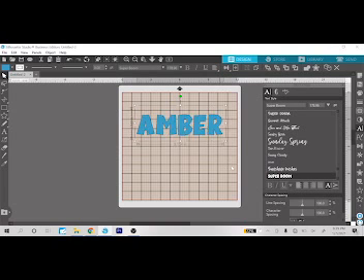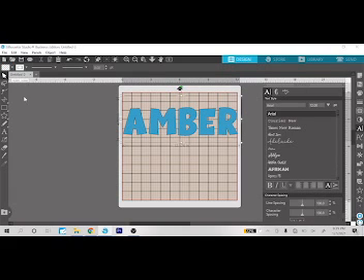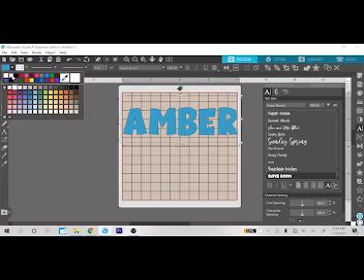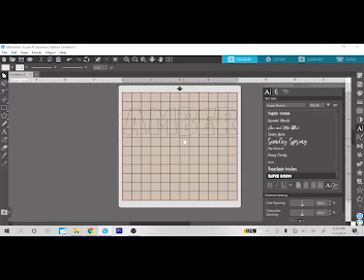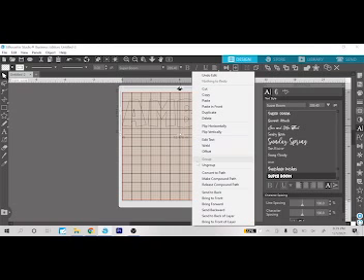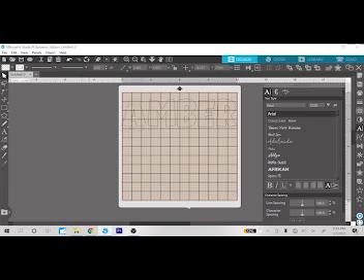The next thing I'm going to do is make it bigger so that it's easier to work with. And I'm going to remove the color on the inside by coming up to my color palette and clicking on no color. The next thing you'll need to do is to click on your word, right click, and ungroup. If you do not ungroup, all of your letters will still remain together and you won't be able to move them around. I highly suggest that you do this before you get started with the next step.